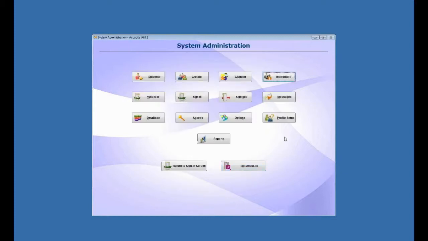Okay? Now the next thing I'm going to do is optional, but I think it'll be very handy for reporting purposes, and that's to import a student group. Now that's something new for AccuLite 6.0.2 here, so that's a new feature we've added. But groups are important because we can then run report filters on them, and I'll show you that too.